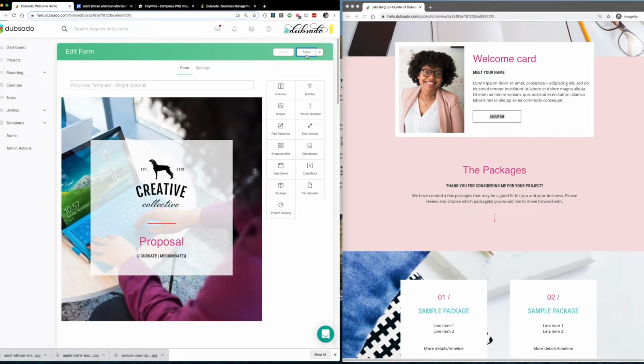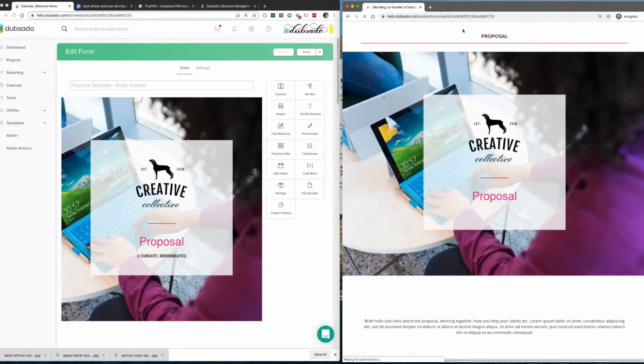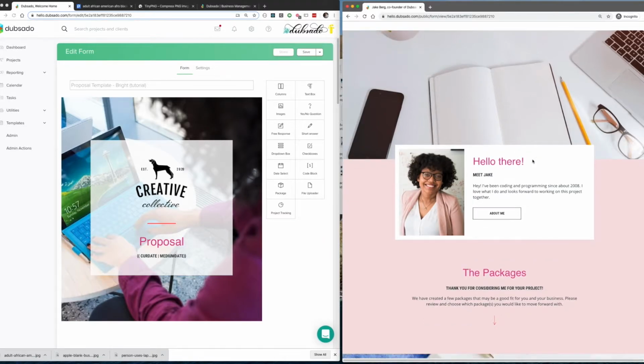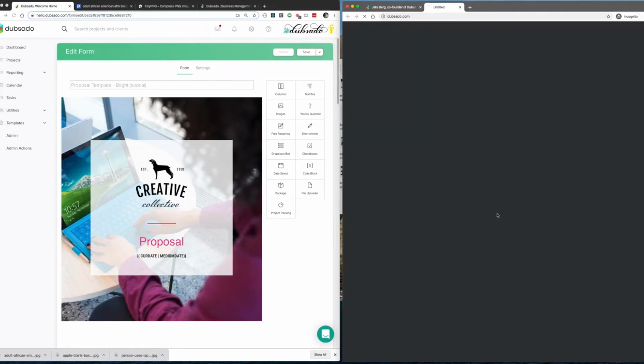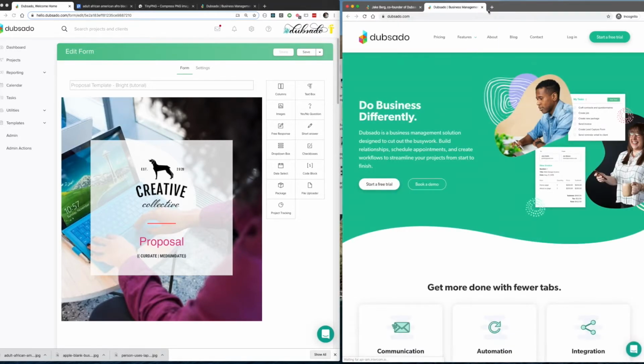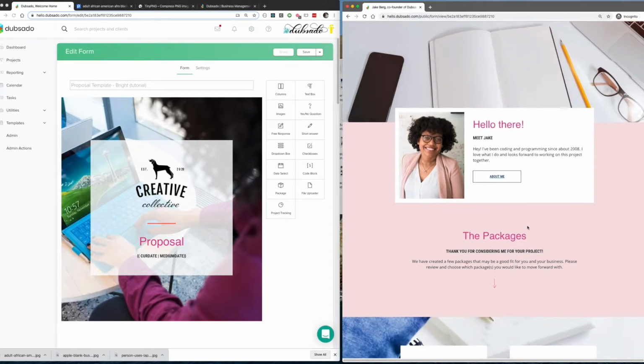So let's close that. Let's save it. And then let's head over to our form and see how that card looks now with our new text. So hello there, meet Jake. Hey, I've been coding and programming, so everything we typed. And then the about me should open in a new tab to Dubsado.com. And there we go. Okay, and now this page is good to go.